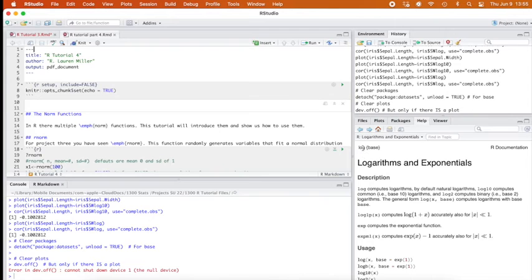Part 4, and what we're going to talk about is the norm functions. So in R, there are lots of norm functions, right? Norm meaning things that fit a normal distribution, and this tutorial is going to teach us how to use them.